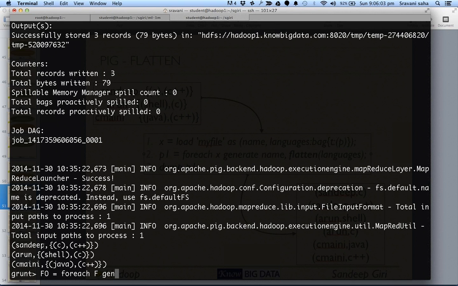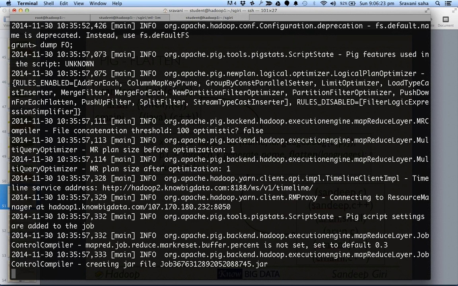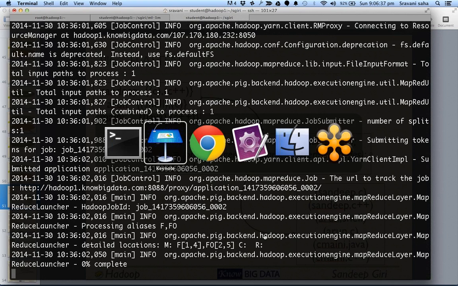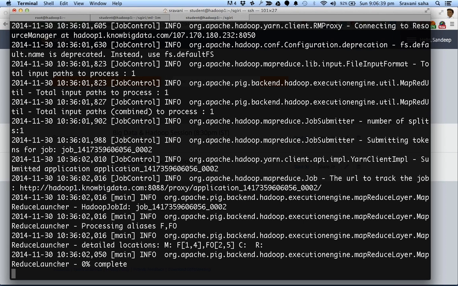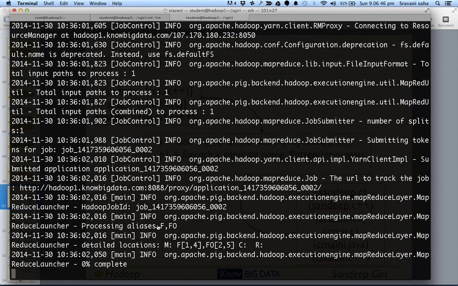And if we say flatten output equals foreach f generate $0 and flatten $1, and dump, it is doing something. All right, let me just see what happens after this.